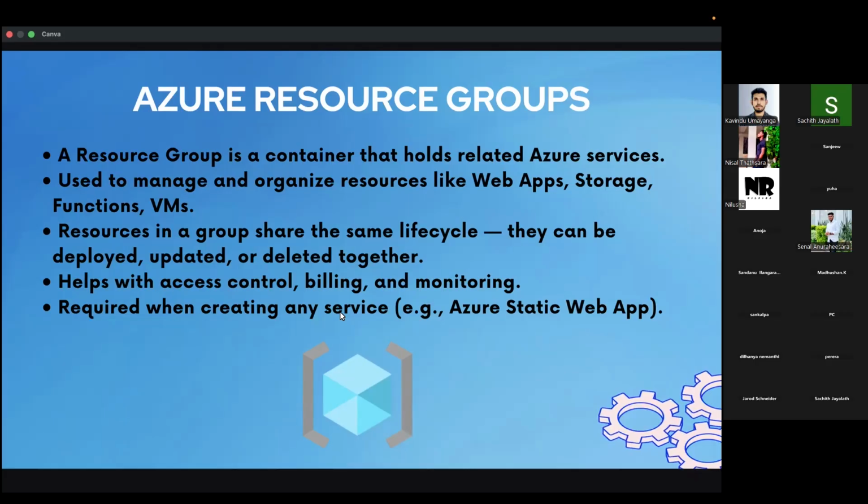When you create a resource group for your service, you can manage everything in one place. You can delete everything together at one time, and you can update it. You can give access to another person for this whole resource group. It helps with access control, billing, and monitoring. So if you have two subscriptions on Azure, when you create two resource groups, you can assign these two resource groups to these two subscriptions. That's how a resource group works.